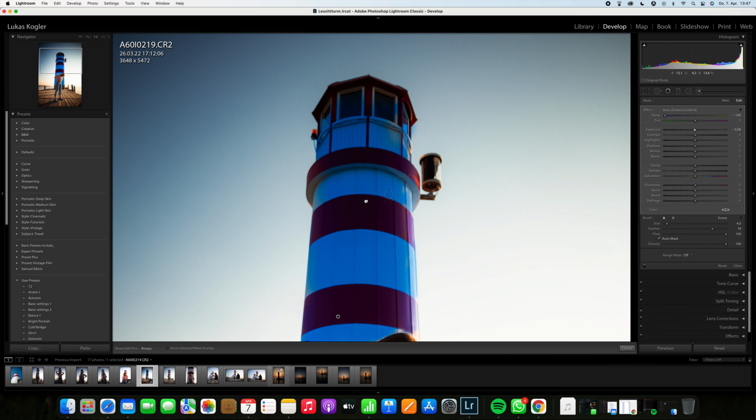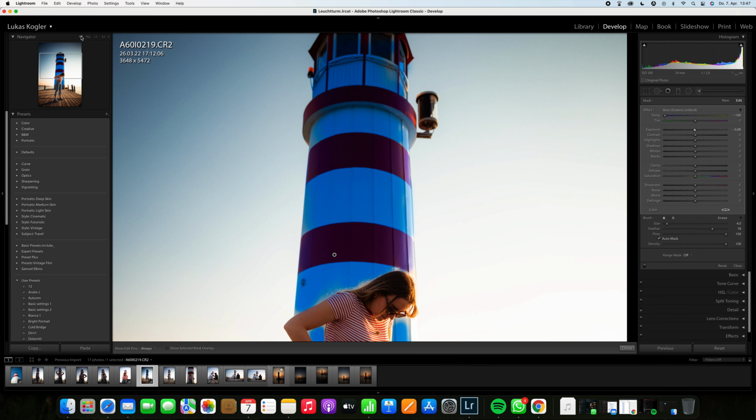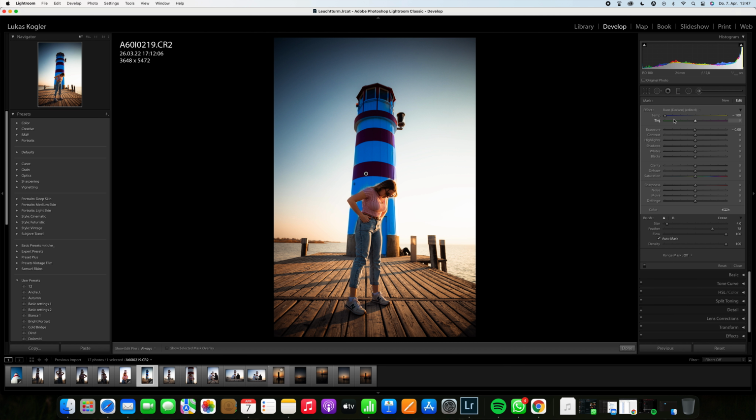And yeah, then we hit fit again and we turn it back, and now we can increase the brightness, for example, and increase the contrast, and decrease the saturation or increase the saturation. And you can see that the selection isn't perfect.